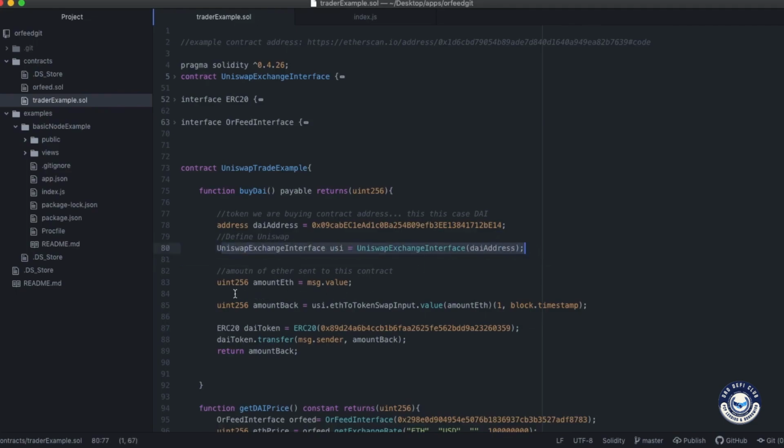Isn't that amazing? And then I say the amount of ETH I want to use, and so msg.value is, in any smart contract, the amount of ether that's been sent to the smart contract. And in order to send ether to a smart contract, you have to specify that it is payable. So if a function has the word payable in it, it means that it can be sent money and manage money and do stuff with that money.